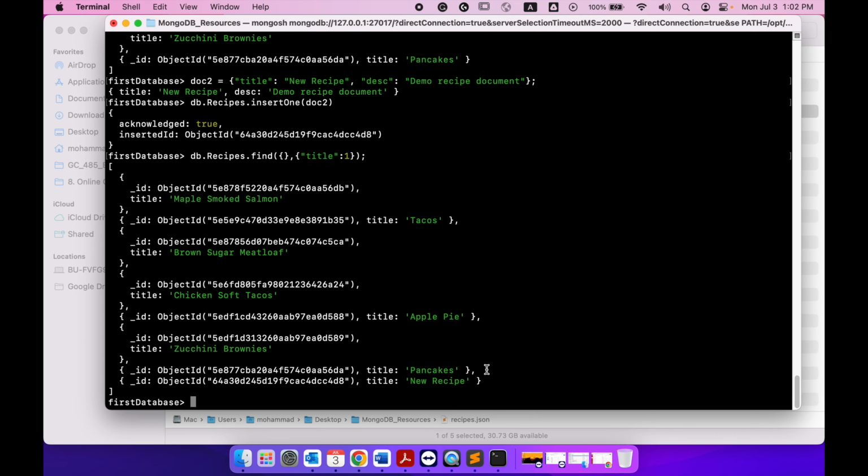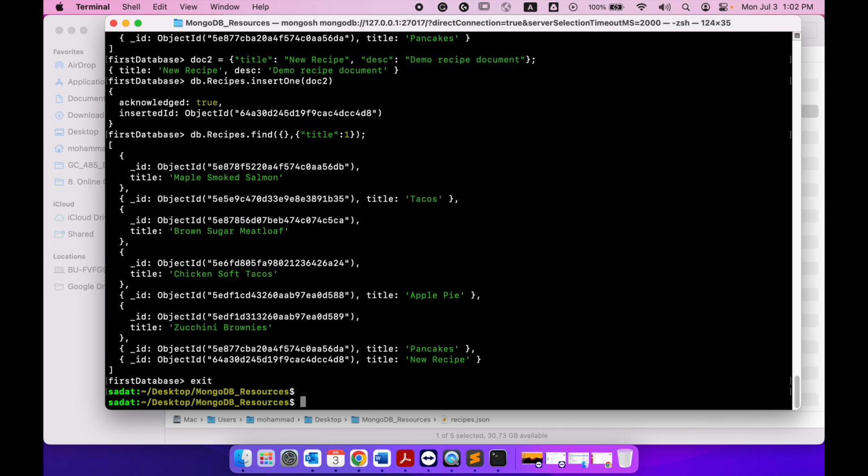So we are done. We have imported the documents. We have added some documents to that. Now we want to export these files. How do we do that? Again, we have to exit out of this shell. So exit. And we have to use mongoexport. So write mongoexport. Then when you're using mongoexport, we have to specify the collection.